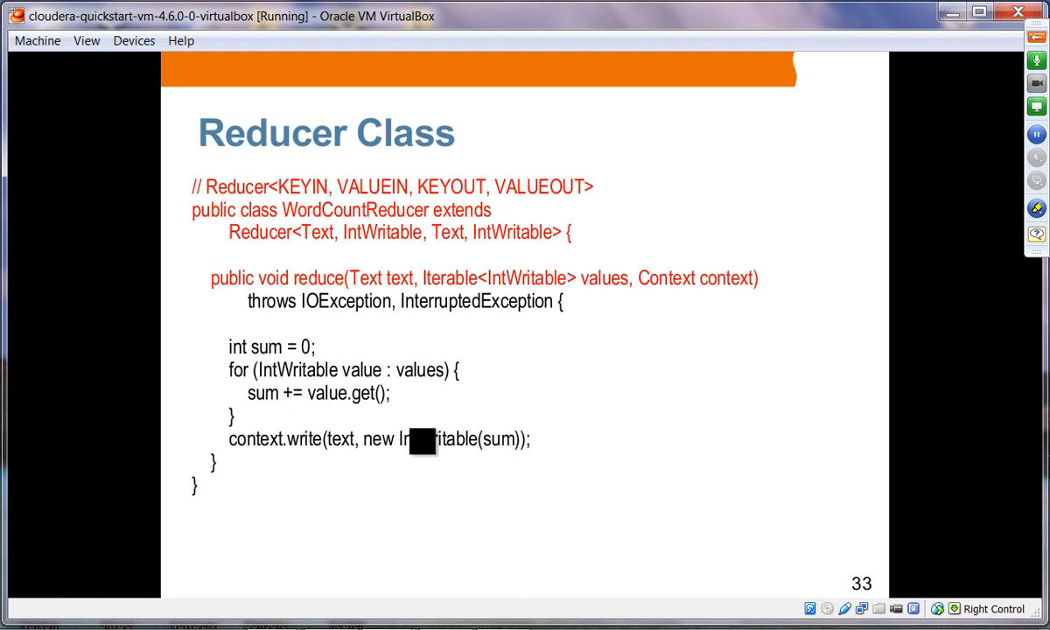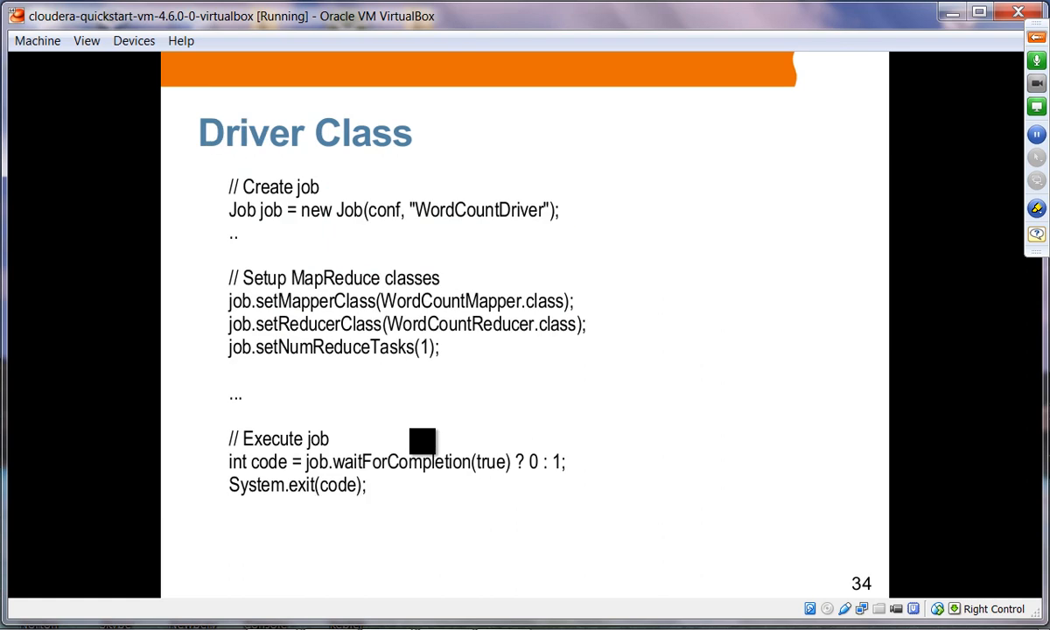So this is the reducer class. Now you also have to provide the driver class, where you create a job and provide the name of the job. This is the name of the job that you are going to see in the job tracker. When you search for a particular job, you can use this name to find the job.